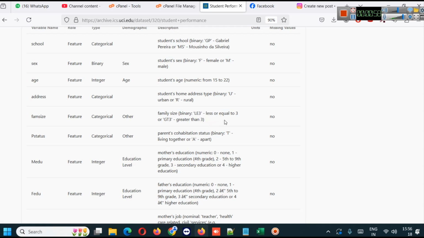LE3 means less or equal to 3, GT3 means greater than 3. In address, we have home address type. U means urban and R means rural. Similarly, we have age. School, gender is given as F or M, female or male. School, GP means Gabriel Pereira or MS Mousinho da Silveira.